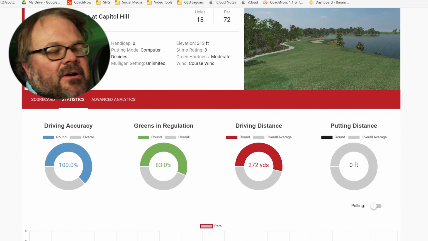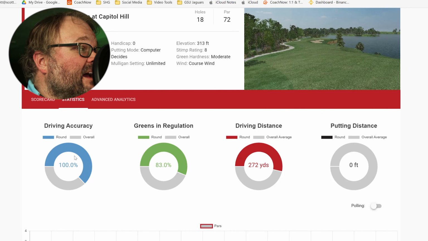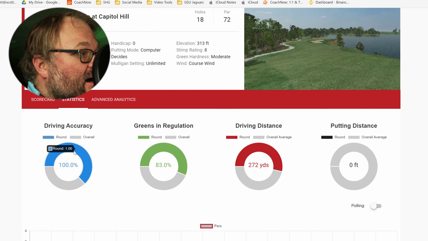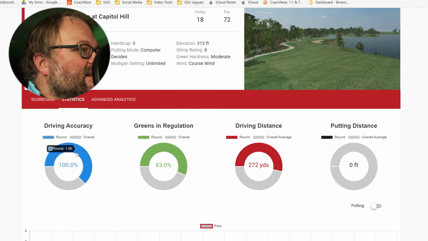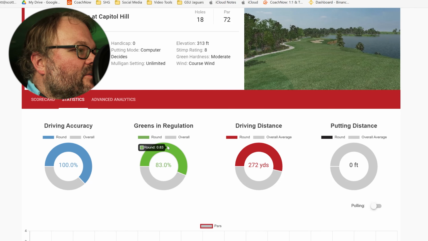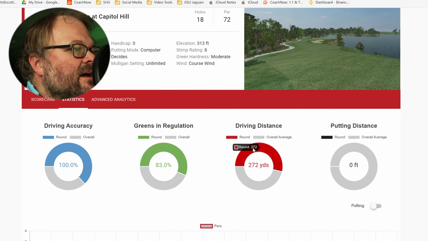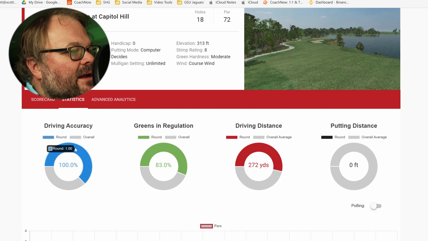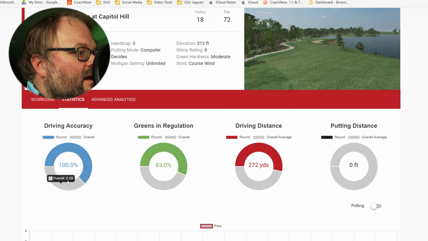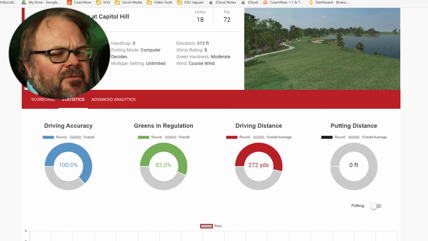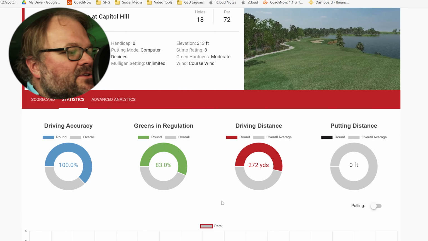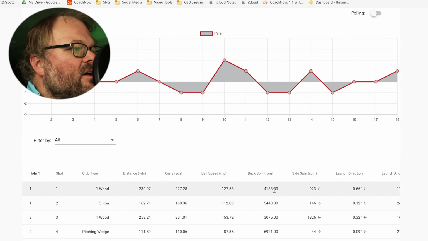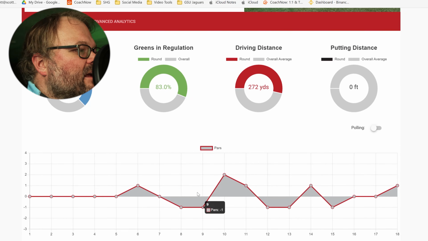Same thing you're going to see here, driving accuracy. I actually don't know if that's correct. I'm pretty sure I missed some fairways. Actually, I'm almost positive I missed some fairways, so that doesn't seem correct right off the bat. So how do we know if greens in regulation is going to be good, or if driving distance is going to be good? I believe I missed the fairway on the second hole right off the bat. Then you go through this, you have your greens in regulation, and you have some of the basics down here, and go from there.